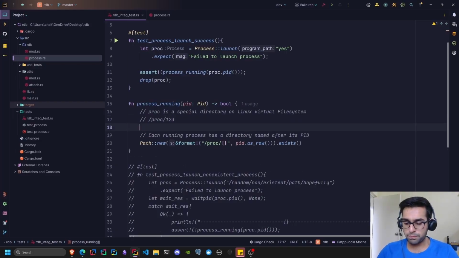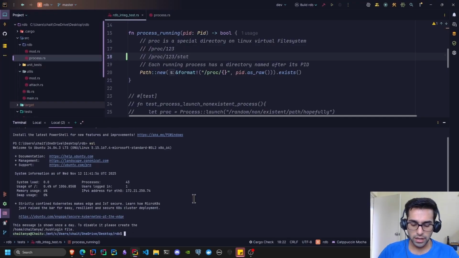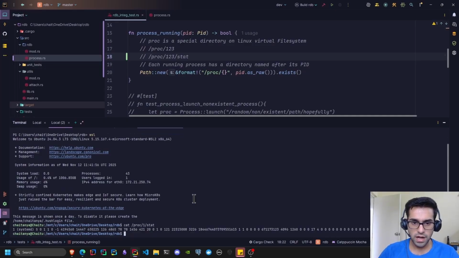In the proc/123/stat file, we would have the data required to tell if a process is being tracked or not. Let me show you what I mean. Let's go to WSL and let's cat proc/1/stat, and you can see some information that was printed out.